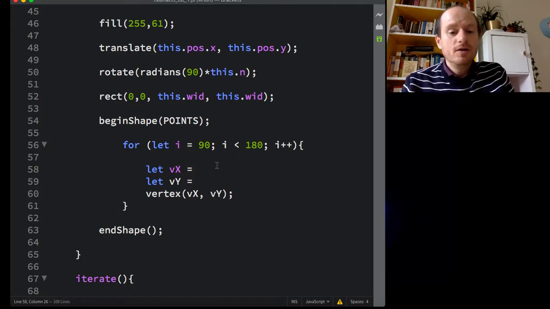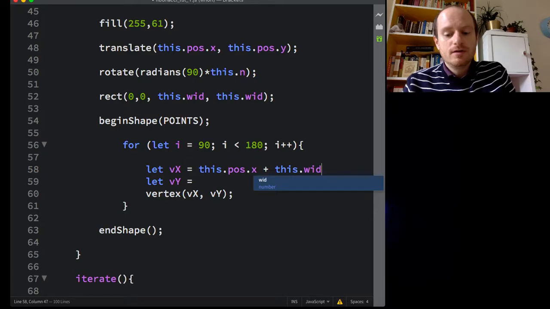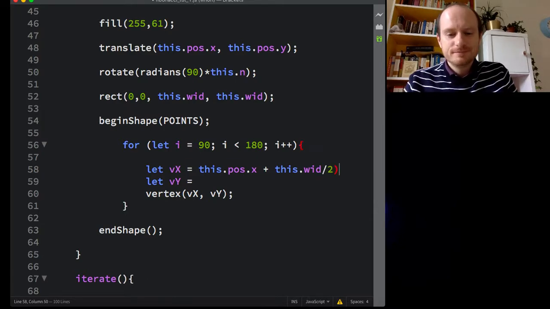So we're going to use polar coordinates here. This is the number of points, number of vertices that we're going to create. That's 180. So the origin, if you remember, is going to be the bottom right-hand corner of our square. So that is this.pos.x plus this.width divided by 2. There we go. So we've got our origin.